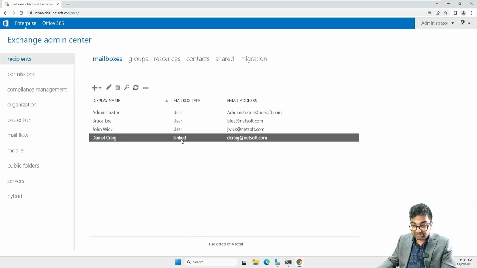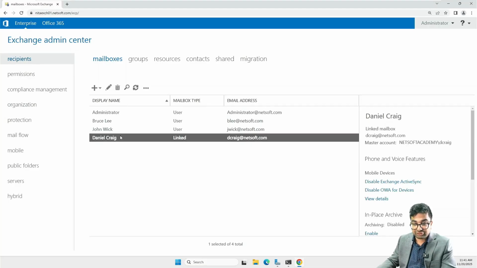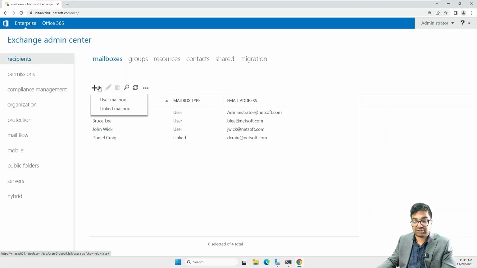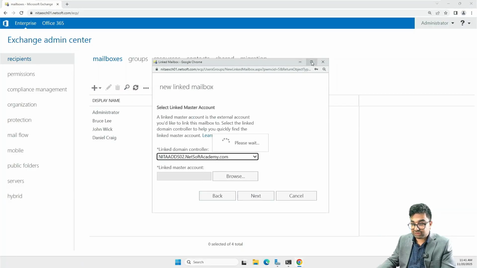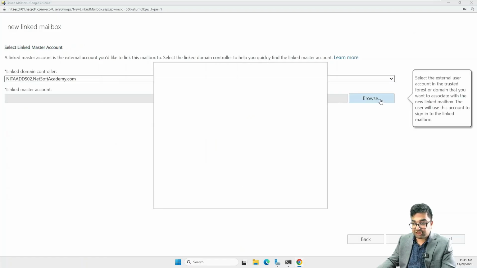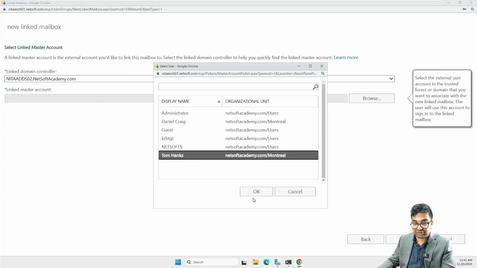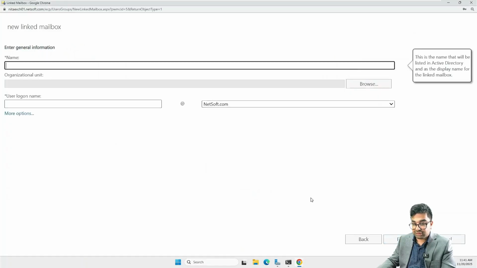You can see that it's a completely different mailbox from administrator Bruce Lee and John Wick. So I'm going to add one more user here now. I'm going to click on add linked mailbox. Next. Linked master account browse, and this time I'm going to select Tom Hanks. Next.